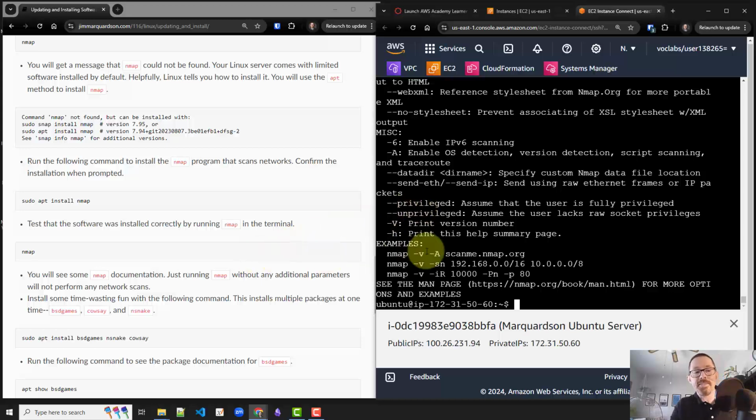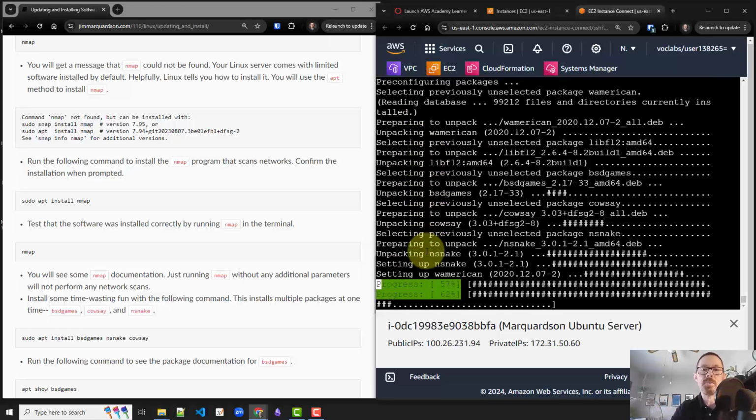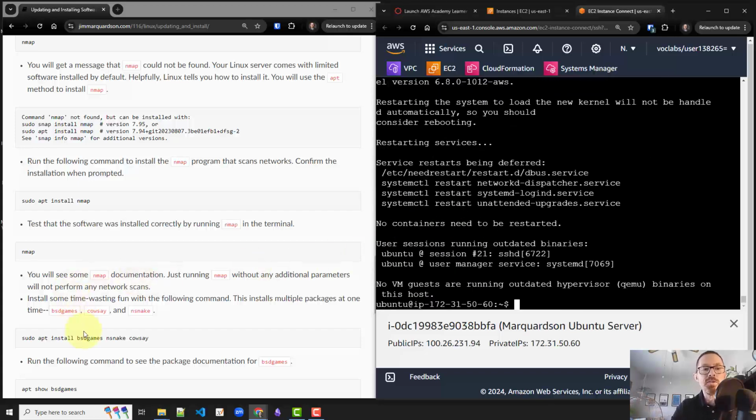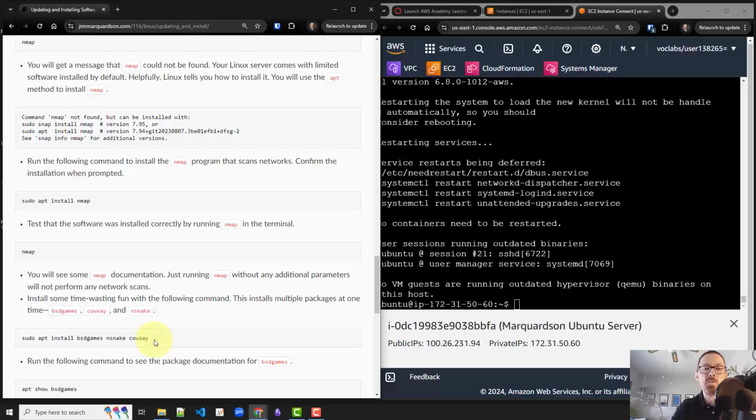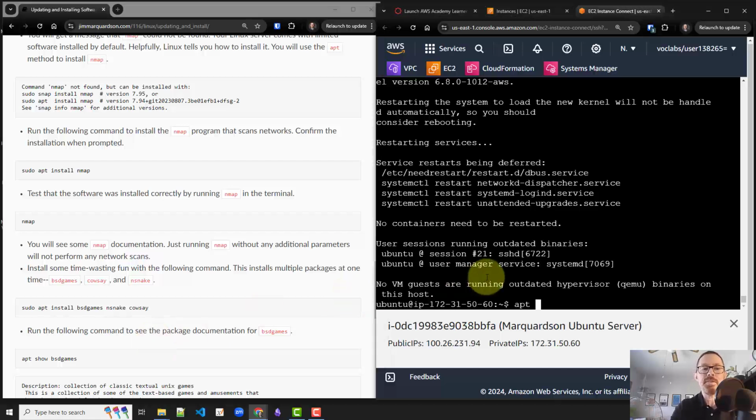So that's nice. If you want to have some fun, we can sudo apt install. We're going to install multiple programs with one command. We're going to install BSD games, nsnake, and a really powerful tool called cowsay. And I'm going to hit Y. Yes, I want to go ahead and install those. So in this case, we're installing multiple things at once, which is nice because we don't have to do them all one by one.